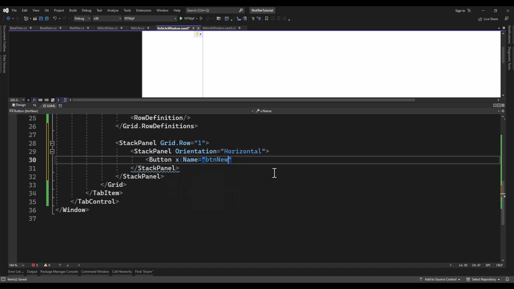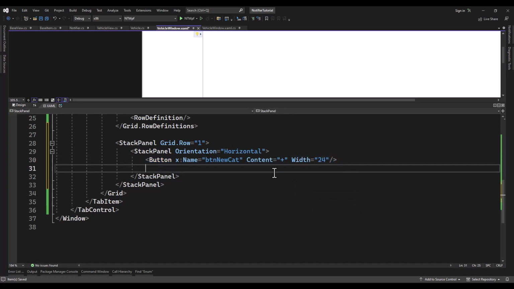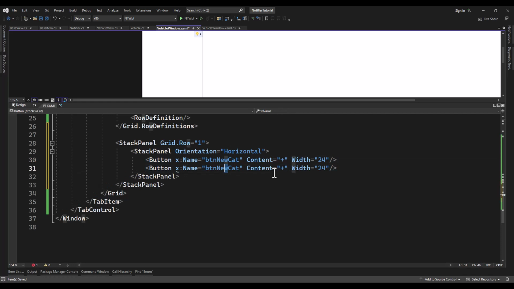And of course, we will need 2 buttons for categories and 2 buttons for brands, to add and to delete. And when we delete, we will have to validate that no vehicle is using the value.